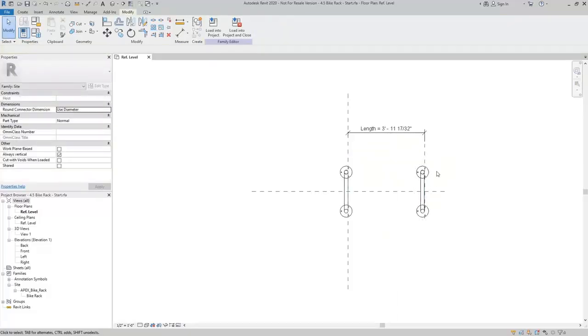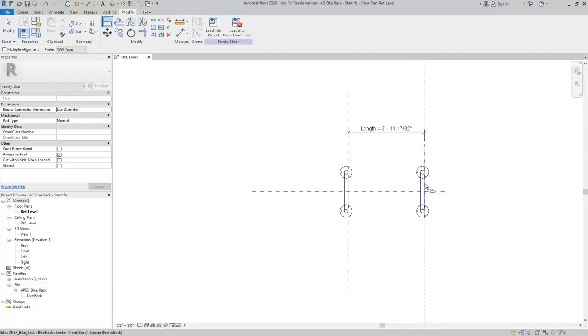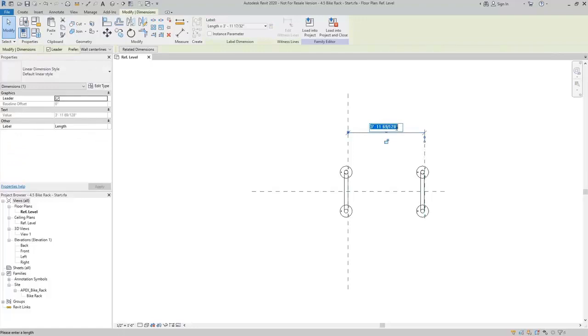The next thing I want to do is make sure I use the Align and Lock tool to lock the second bike rack to this reference plane. So I'll use the Align, picking the reference plane first, and the point on the bike rack, and locking that. So now as I adjust this length parameter, the bike rack should move with it.